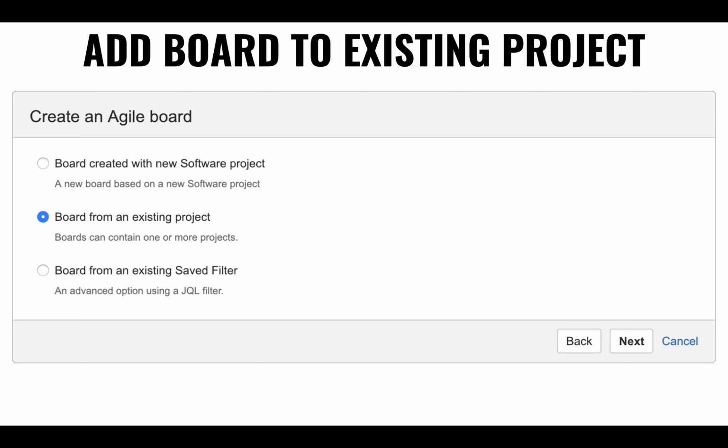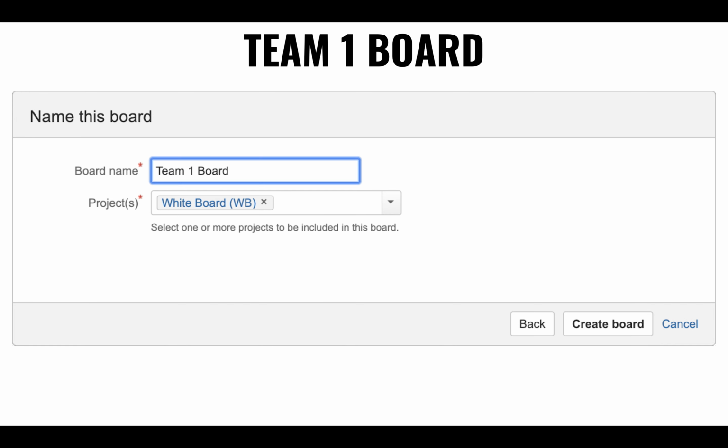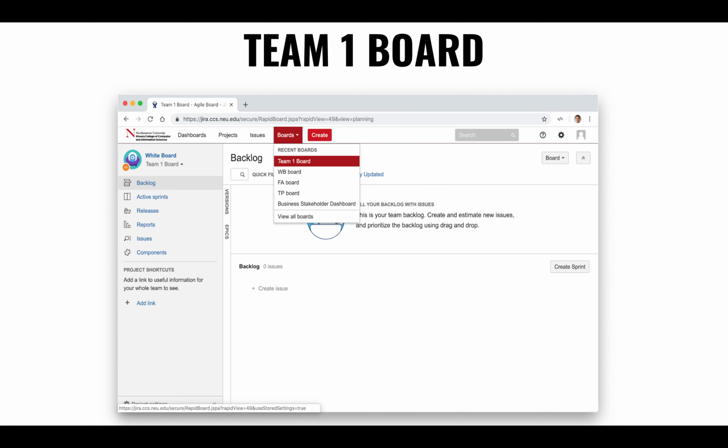You can create a board from an existing project, right? Which is exactly what our system administrator did. And you can give it a name. This could be the Team 1 board, Team 2, Team 3 board, or the organization board. And then from the boards menu, you can jump around and select the board that you want to look at.